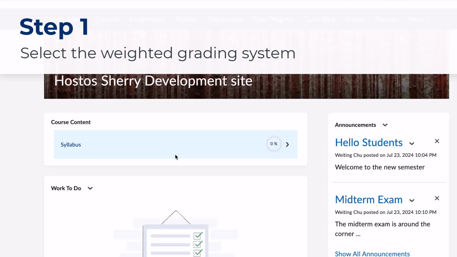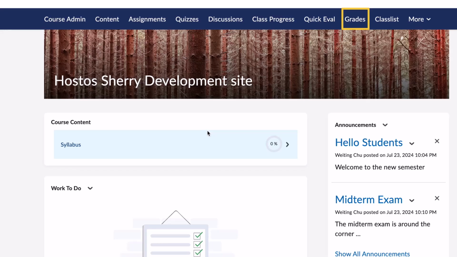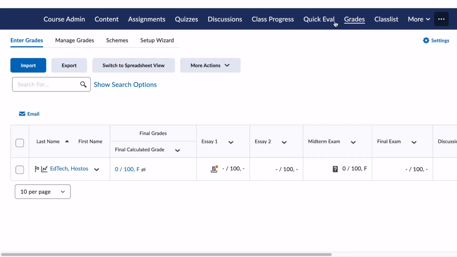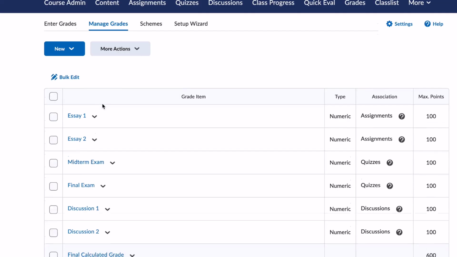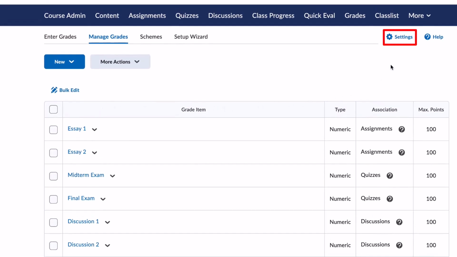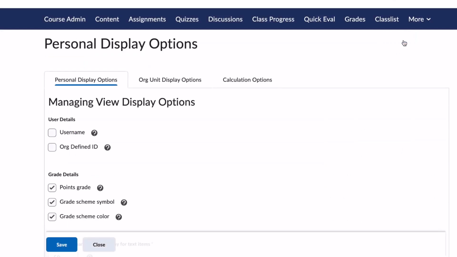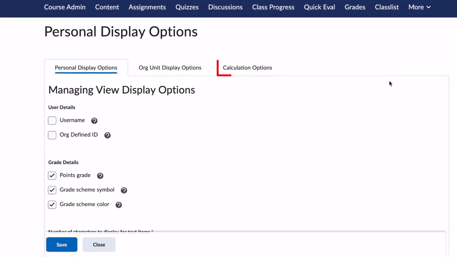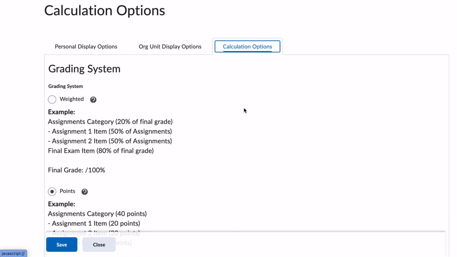Step 1. To select the weighted grading system in Brightspace, click on the Grades link on the top navbar. Select the Manage Grades tab, and you will find all the assessments that need to be graded. Click on the Settings icon at the top right corner. Go to the Calculation Options tab. Select the Weighted option under the Grading System section. Then click Save.